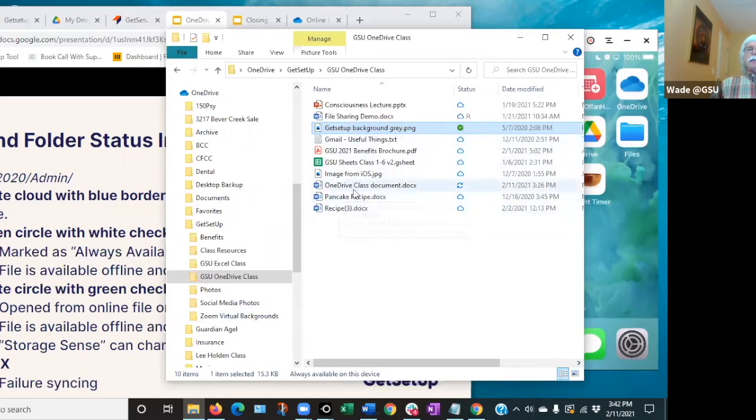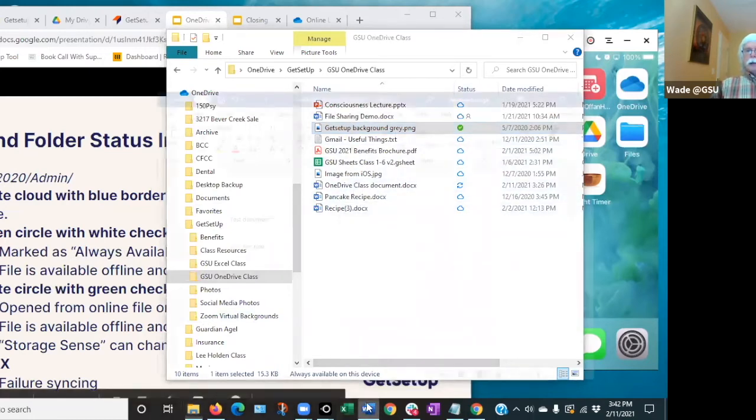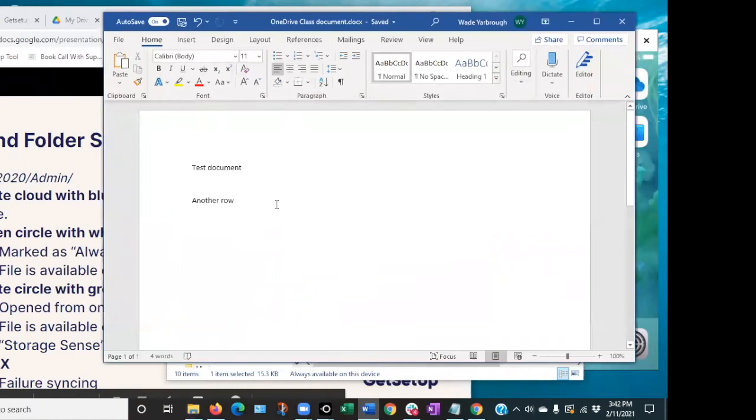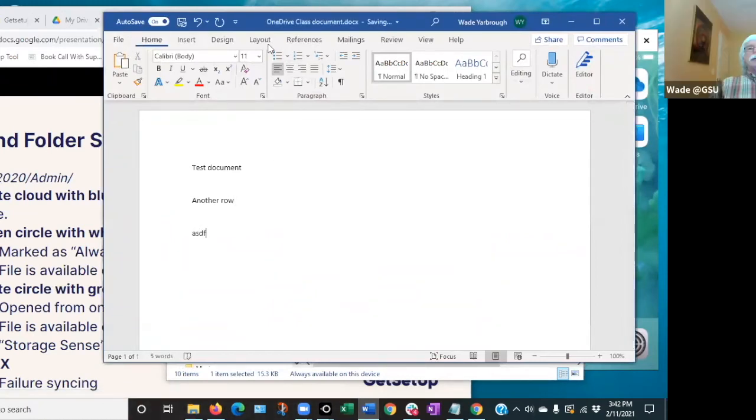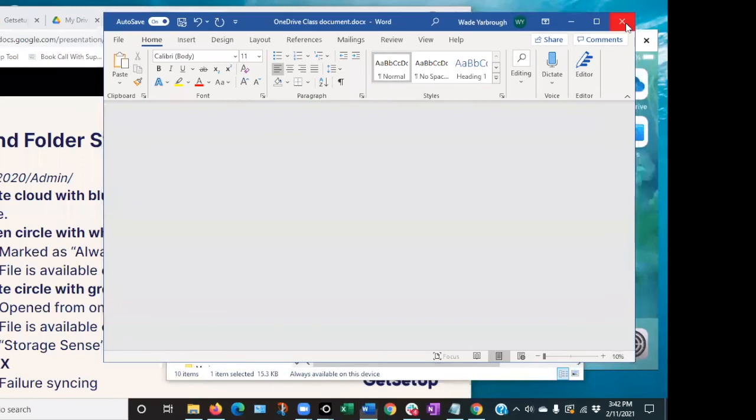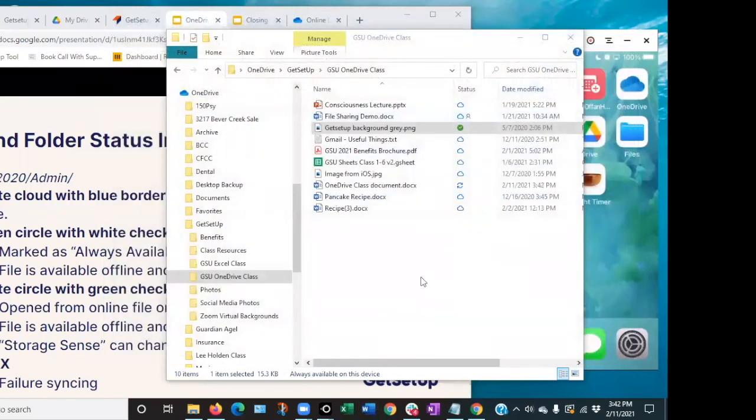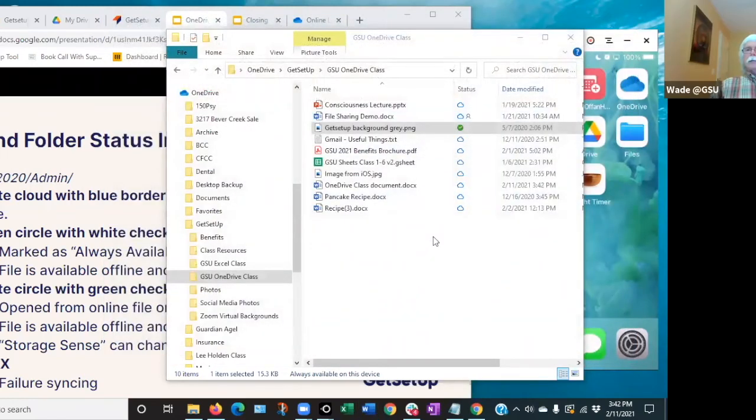If I just save something, let me see if I can maybe make this happen. I wish I could get on. And I'm going to go ahead and close that device and see if it will go ahead and save.